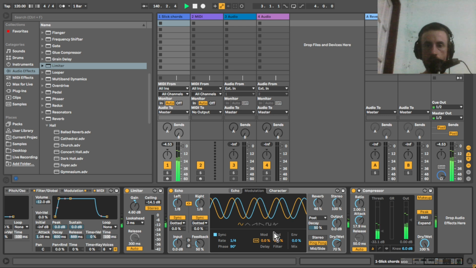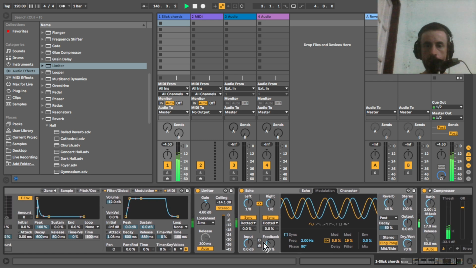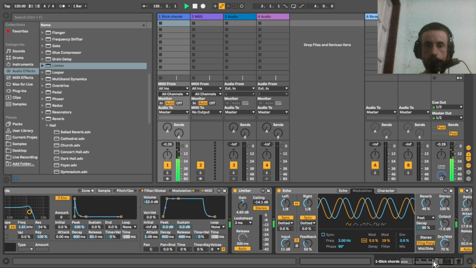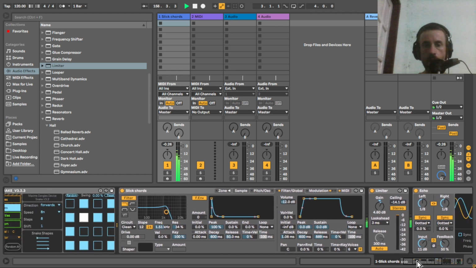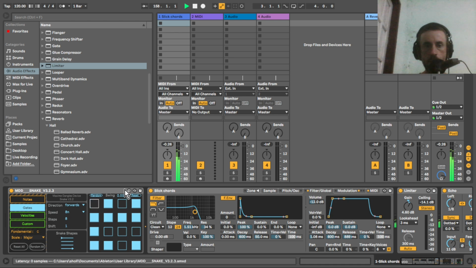And let's give it some modulation in the echo device. I'll unsync it. We can even give it some saturation on the input. Turn the output down to compensate. Give it some random gates again.